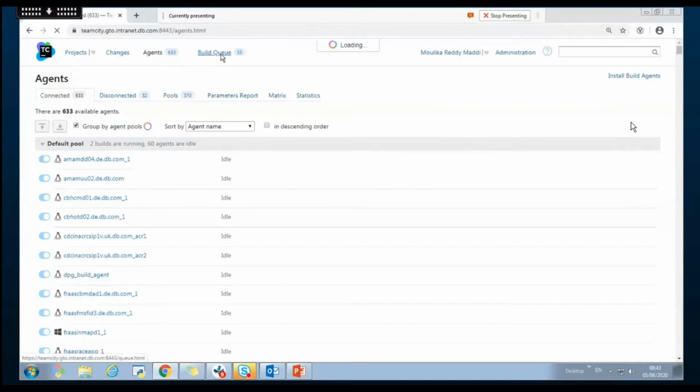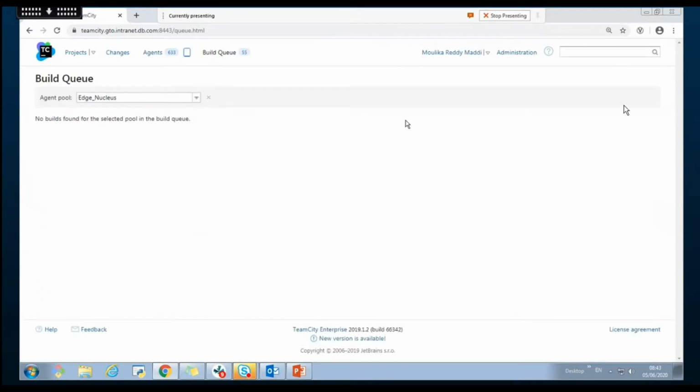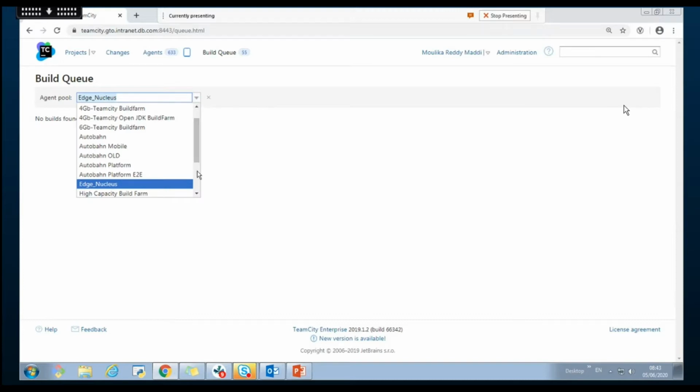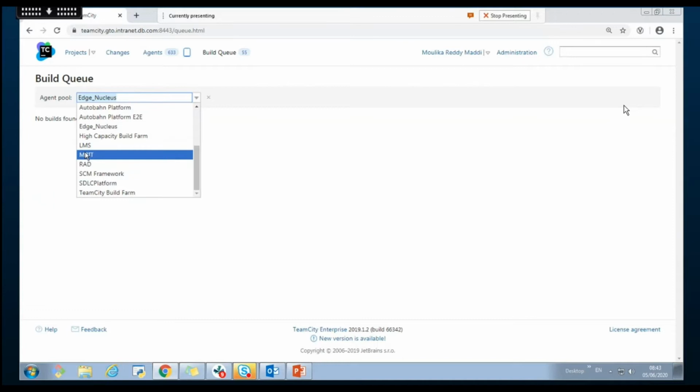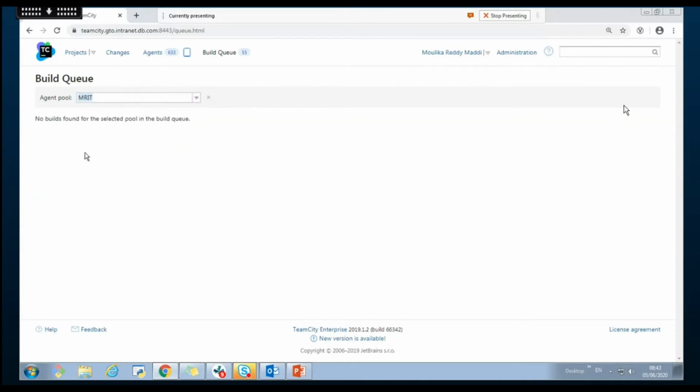And the build queue is where you'll see the builds which are in queue. You can filter them based on the agents, so you can give the pool agent. The MRIT pool is something which we are using. As of now, there is no build queue, so there is no queue.